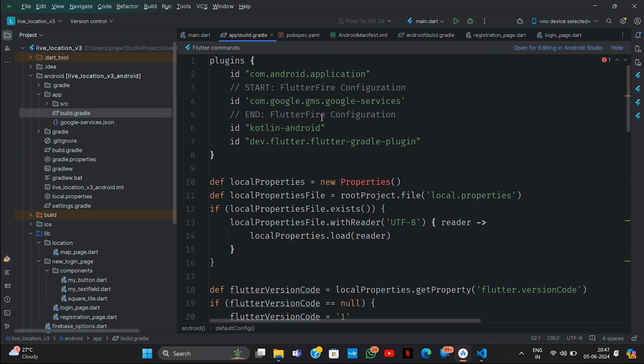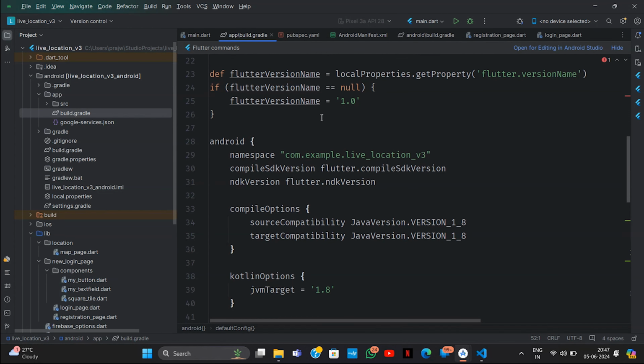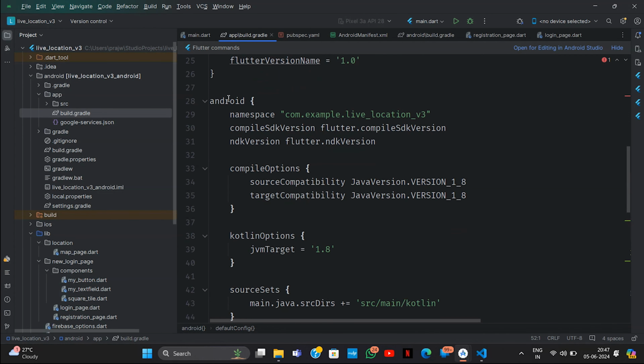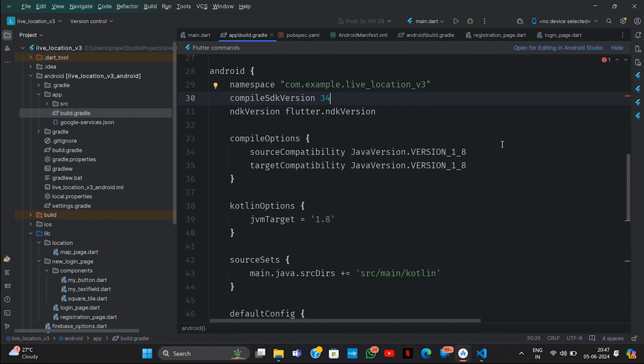Once you open the build.gradle file, let's scroll through it until we locate the Android block. This section holds the keys to our app's building environment. Here, you'll want to update the Compile SDK version to 34. This ensures our app is built against the latest Android SDK, which is crucial for leveraging new features and optimizations.